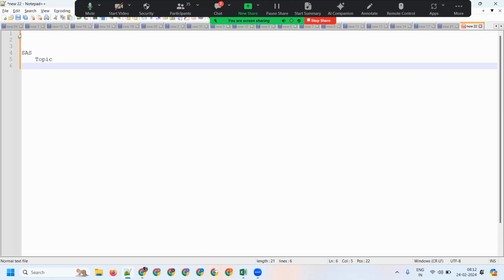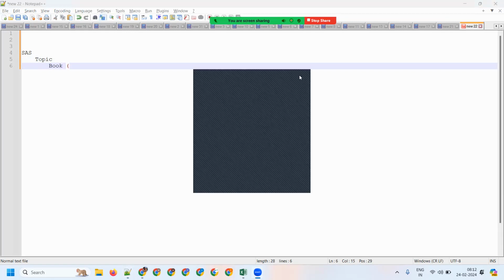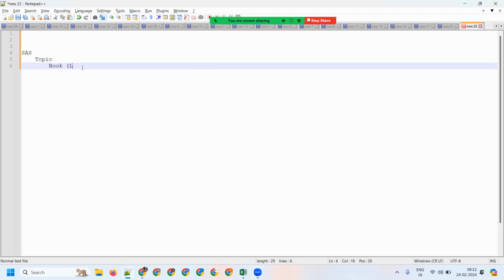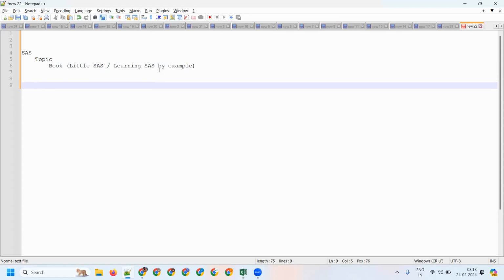For practicing, two options. Number one, depending on any book. I personally feel there are two best books. Anyone who wants to start their career in SAS, one of the best books is Little SAS, followed by another book, Learning SAS by Example. Two good books. Like I said, today I teach a topic, for example, let's simply say STOPOVER, one of the topics.